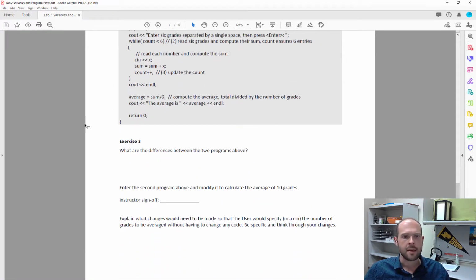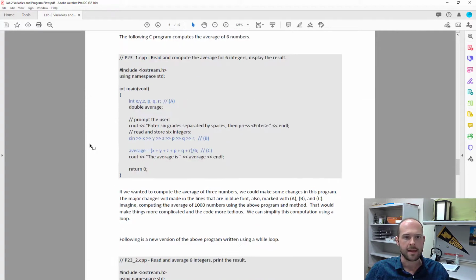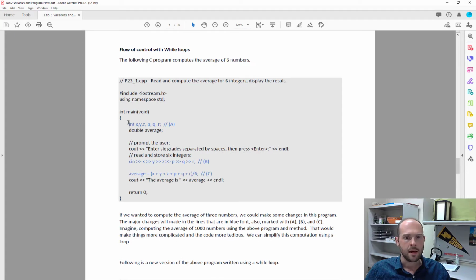Exercise 3 asks us about two different programs as given here. One creates 6 different variables as well as a variable to hold the average of numbers. It uses cin to individually get each variable one at a time on this row, and then computes an average by adding those all together and dividing by 6.